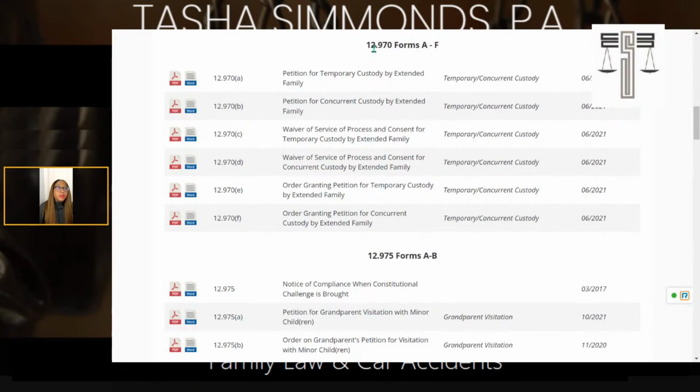Okay, the 12.970. So there are two types, and we're going to call this extended custody. I'm sorry, family. I'm just going to call it family custody. It's a longer title, you'll see that. But we're just going to call it family custody, which actually, some family doesn't have to be related by blood. They updated the law during the pandemic. But there are two types. So just read the instructions and it will let you know which type you need.